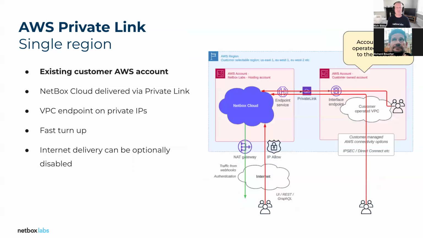Now, a step up from that would be to use AWS Private Link. So this would be where you as the customer have your own AWS account, and it connects over AWS Private Link to the NetBox Labs hosting account in AWS. And then NetBox is actually delivered over that private link. So that's how you would connect to it.